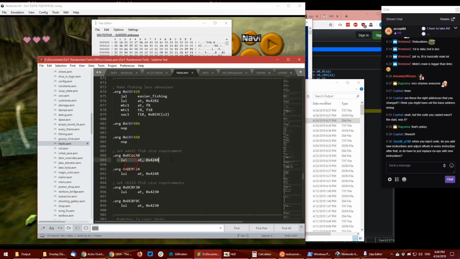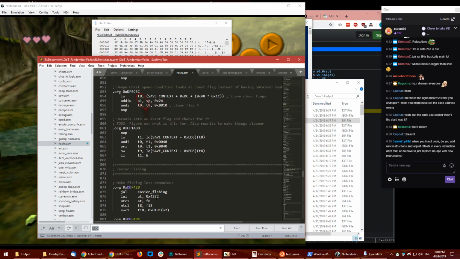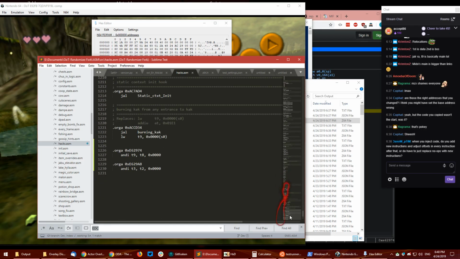But here, for example, we just replace the instruction. This just changes the size requirements that the guide checks, and so we just change those numbers.